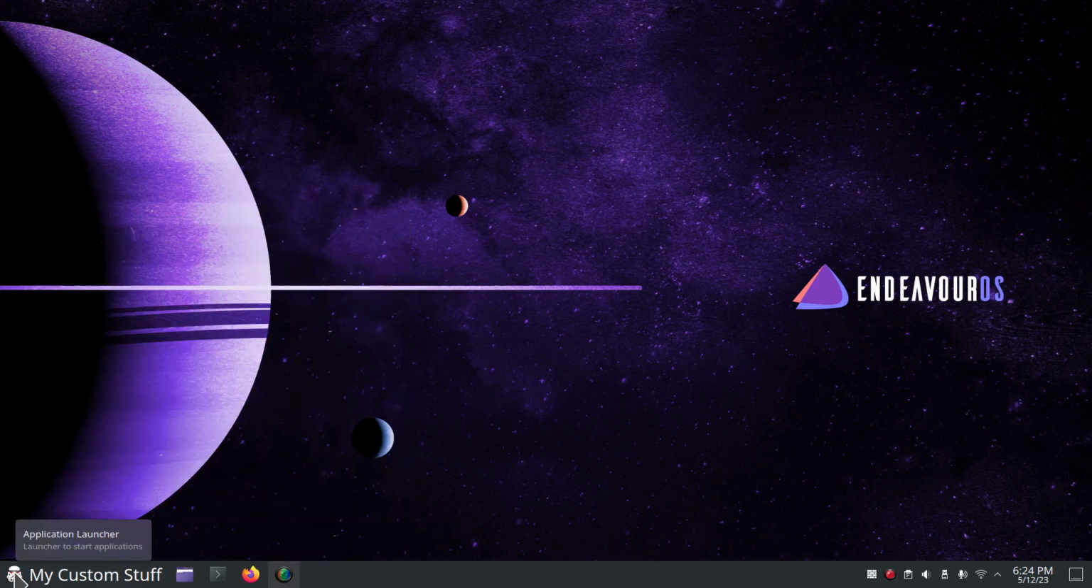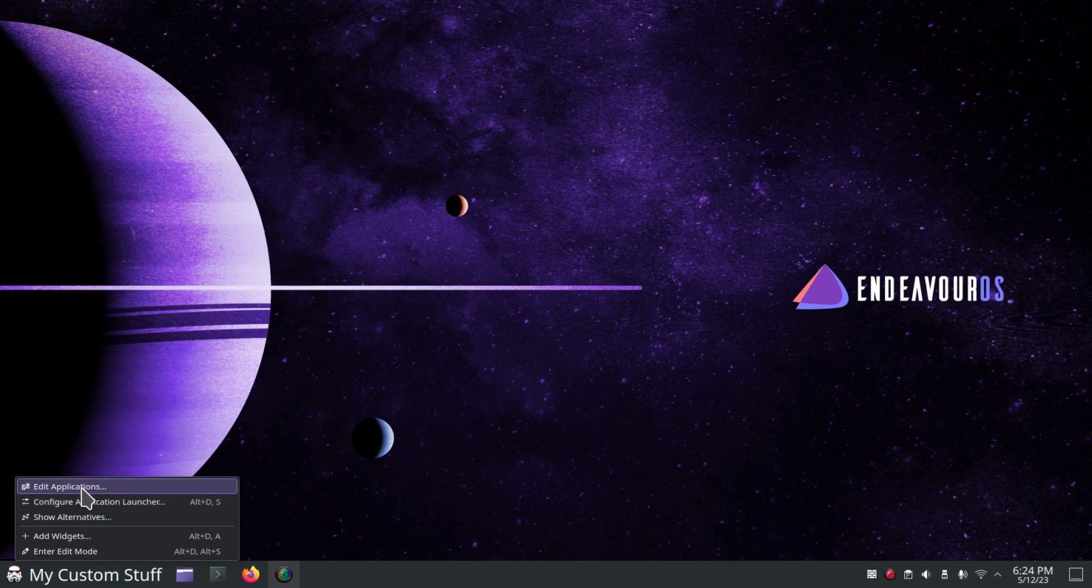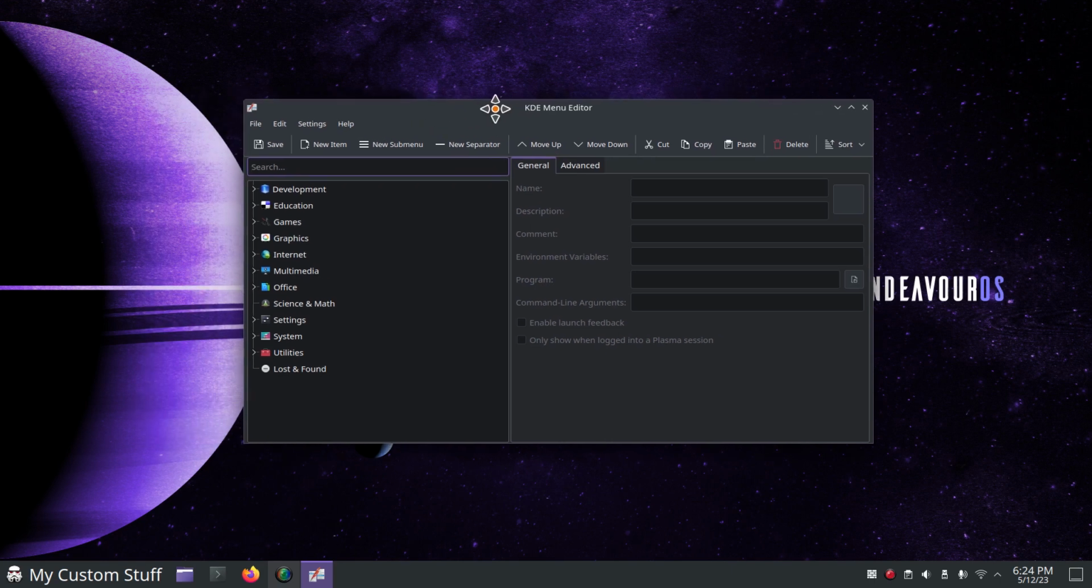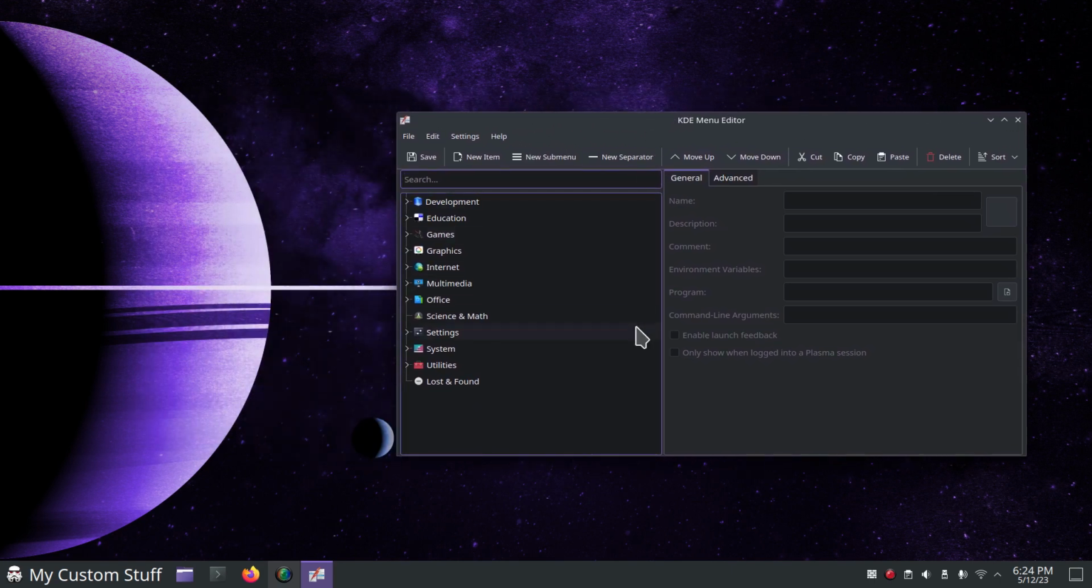First of all, I'm going to right click on the application launcher icon, in this case the Stormtrooper, and hit edit applications. It opens up the KDE menu editor. These are important little rules that you may need to understand. First of all, you have categories and subcategories. You need at least one or more application installed on the system for it to be viewed in that menu.